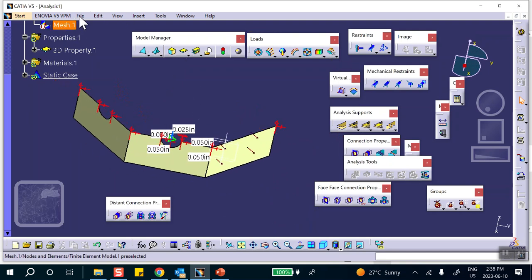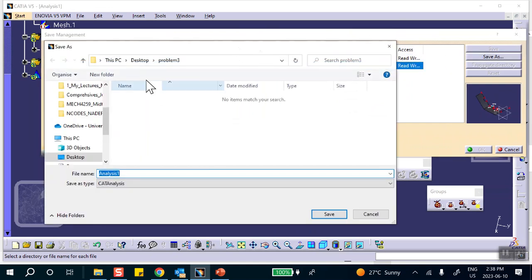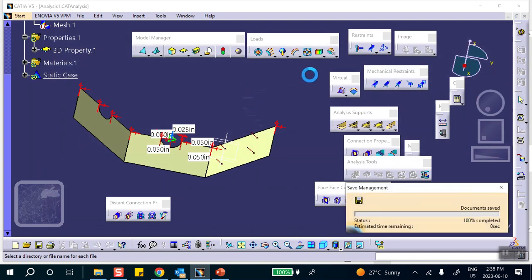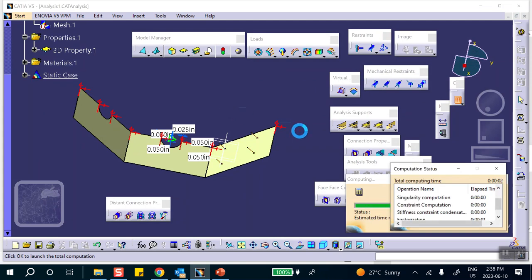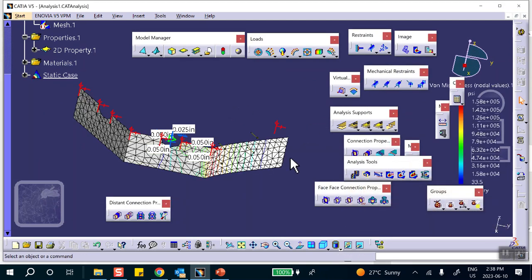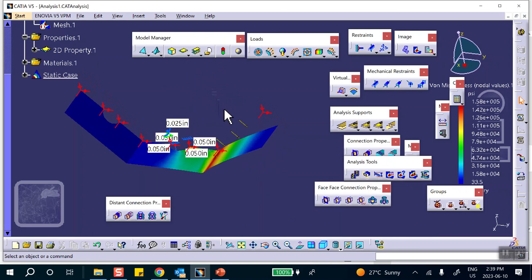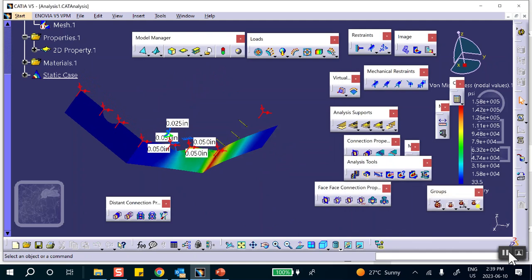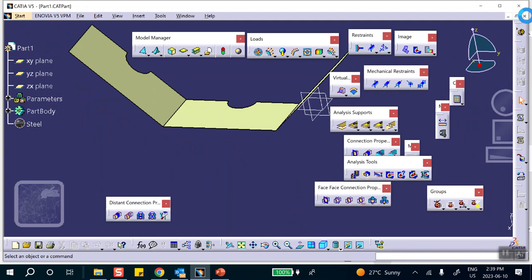Save the analysis: file, save management. Here's the analysis, save as in that problem 3 folder. You can see that. And then we're going to run it. Nothing exciting, we're just going to bend. There you are. This is the 1 meter stress. Okay, good. So that takes care of problem number 3. Okay, so let's get rid of this.